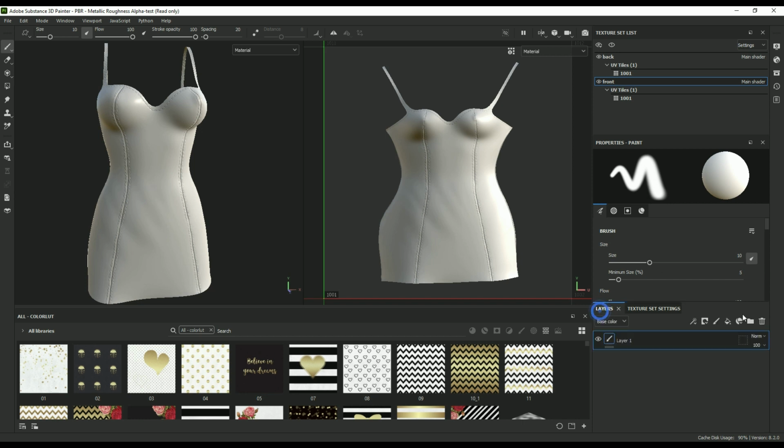So let's go in layers. The first thing that you need to do is to put a texture. For example, if you want to simply add a color, or you simply want to add a texture for this model, I will show you how to do both. So let's put a texture, for example.